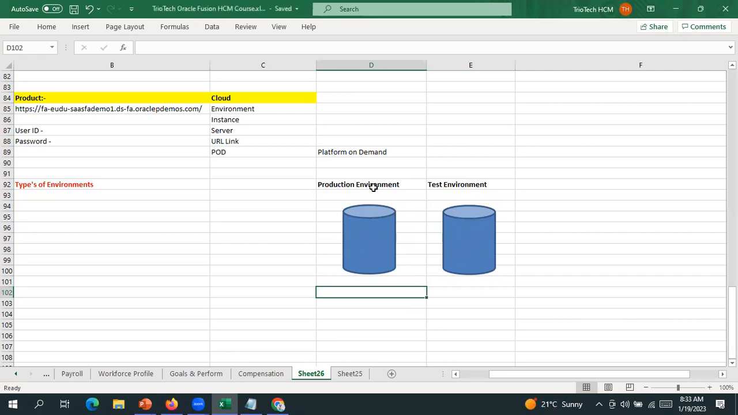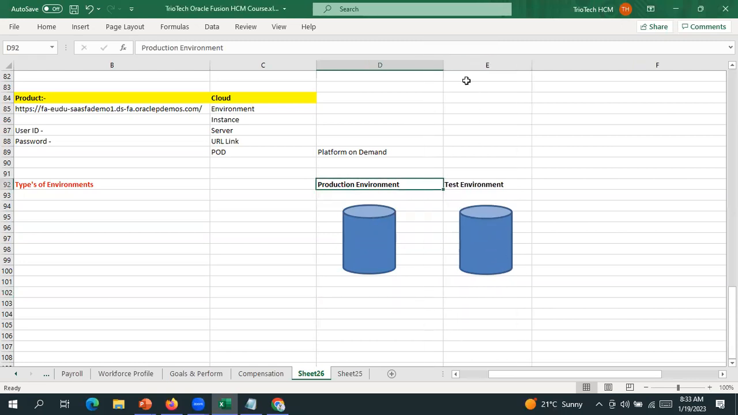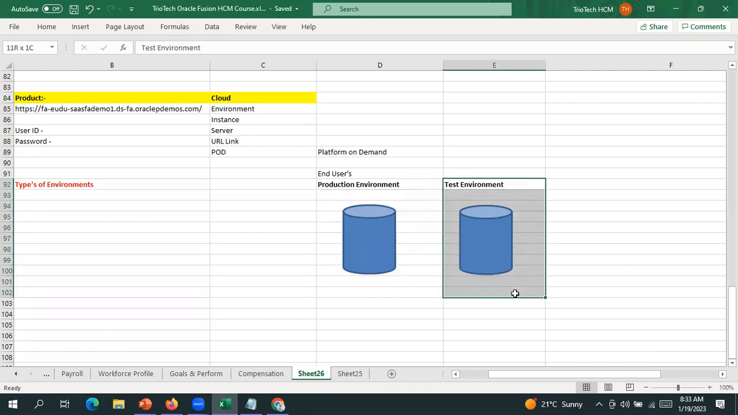So production environment is nothing but, team, the actual real-time environment which the client will be using in their day-to-day activities. The end users of our client are going to use this particular application. This is the actual real-time application or environment that the client will be using for their day-to-day activities in the organization, team. That is called the production environment. Then what is the test environment, team?